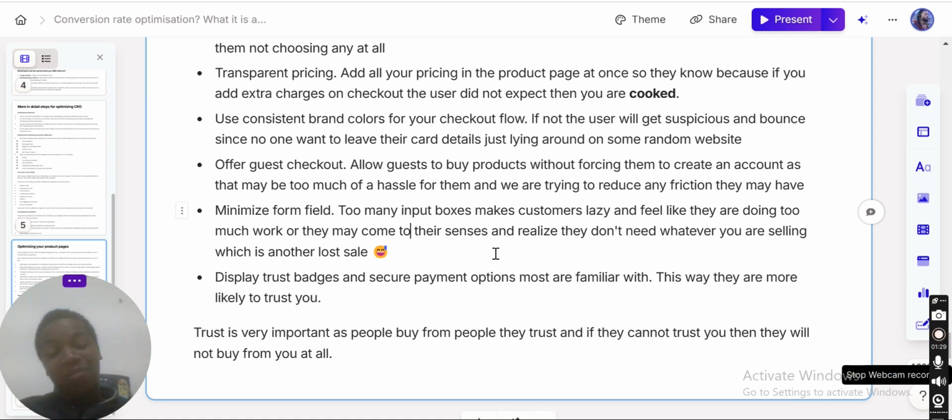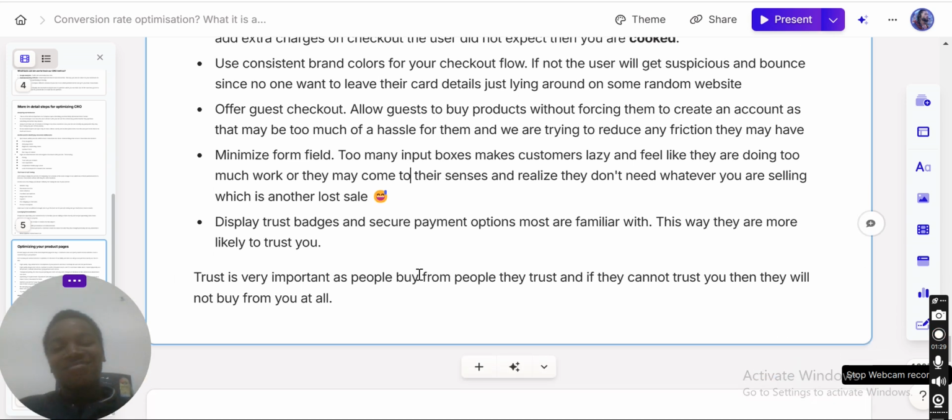So don't add too many inputs, right? Just add the ones you absolutely need, the ones that are of necessity. Add those. Any other fancy stuff like your favorite cat's name or whatever, don't add that, right?